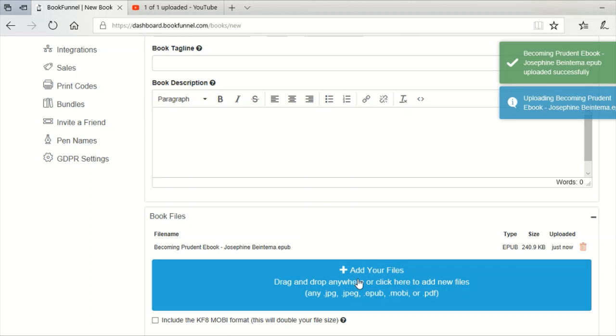Sometimes you can double click, sometimes you just click open. Either way it works. And then we have our actual cover, which is right here. So now it has all the appropriate files.